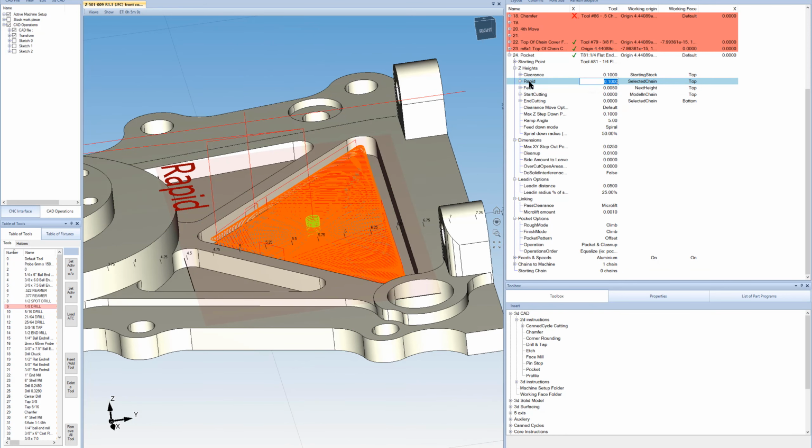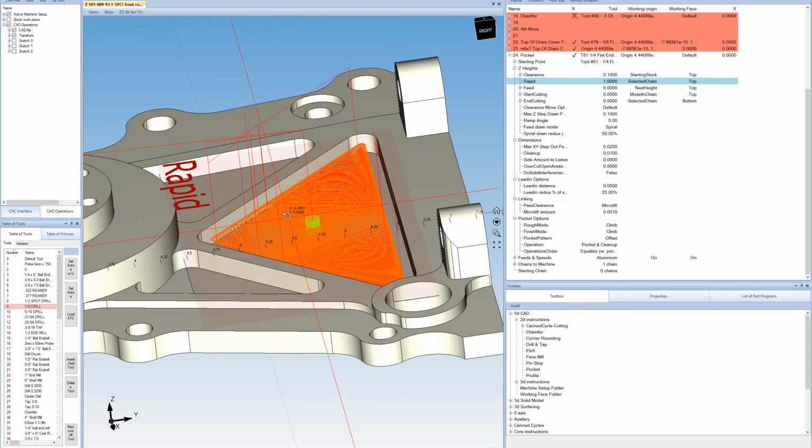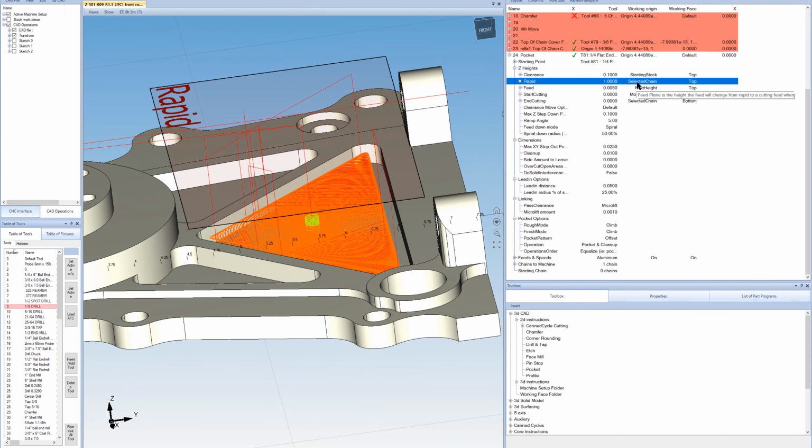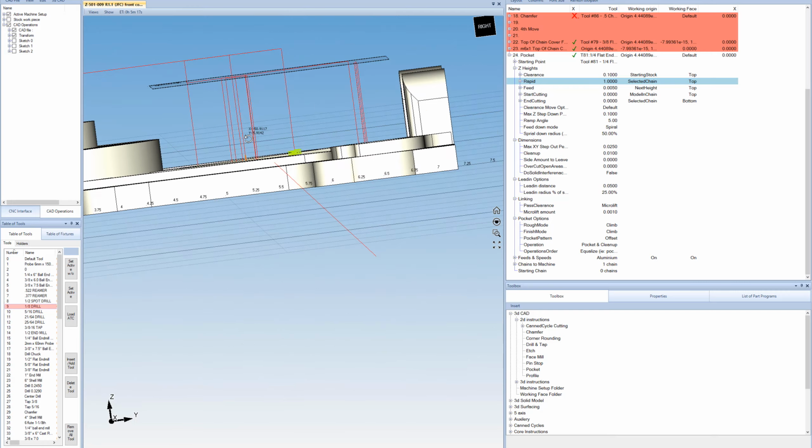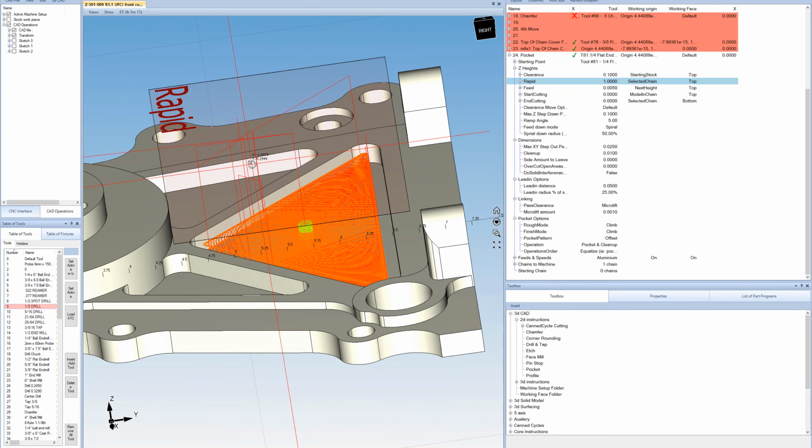Usually not very useful for rapid, but it is useful for, say, the end cutting height. We can change this to 1 inch, and you can see what that's going to do. It's going to rapid 1 inch away from our selected chain. Okay, so that's going to be way up there. So what else here? We pretty much talked about all these. So previous height and next height.